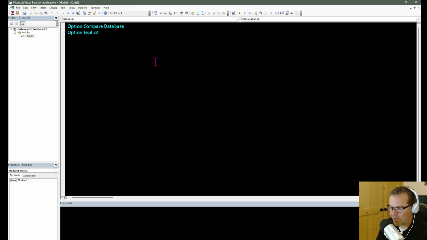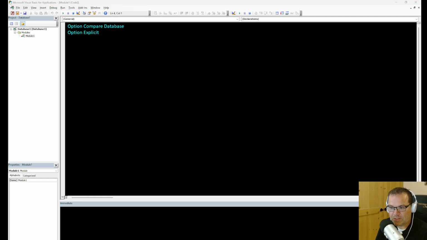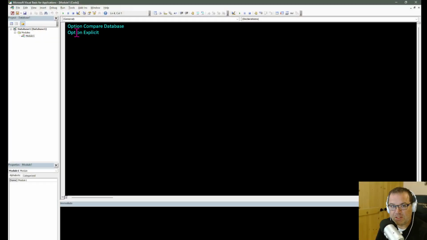Now this is completely blank. And if you watched episode 7.1, you will realize that you need to set up your editor to require the declaration of variables. That's what this Option Explicit means. If you don't see that Option Explicit, you do not have that option enabled.